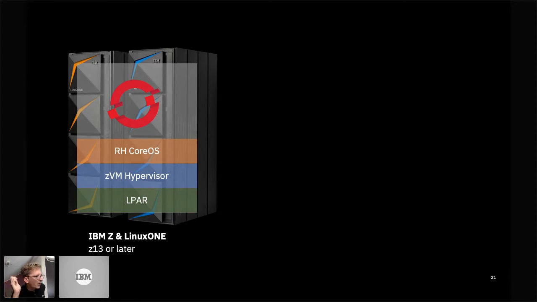And OpenShift is running inside of a... first of all, we have the logical partitions. Then inside of the logical partitions, we have a z/VM hypervisor. For running Linux workload, you have the alternative to run a KVM hypervisor, but OpenShift at the moment is only supported inside of z/VM guests. Inside of the z/VM guests, you will be running Red Hat CoreOS as the base Linux distribution, which then supports all of the OpenShift nodes.